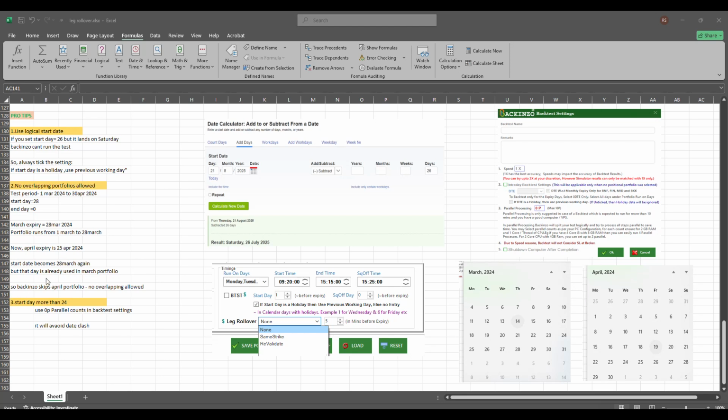Now the third pro tip is if you use start day more than 24, always use 0 as parallel counts in the backtest settings. Here you can mention 0 if you are using a start day more than 24 days. Okay, if you mention here as let's say 26 or 28, then in that case always use parallel count as 0. Okay, so that's a wrap up about the leg rollover feature on Backinzo.